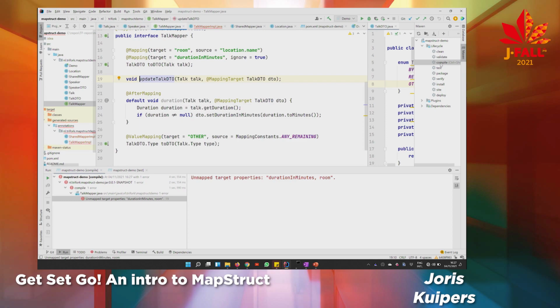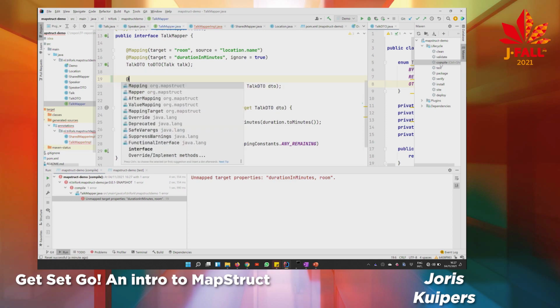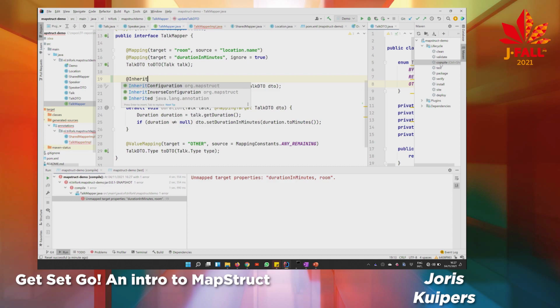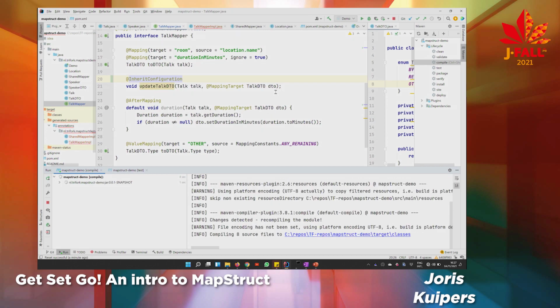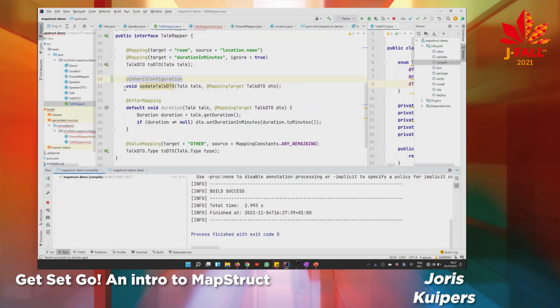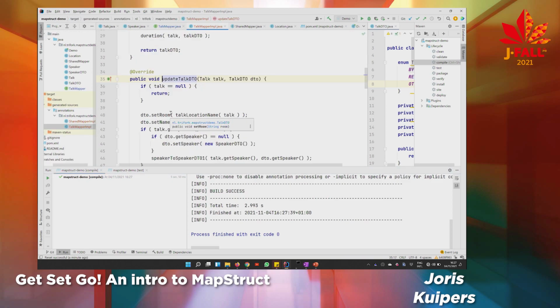Fortunately, I don't need to do that because MapStruct allows me to say, I just want to inherit the configuration from the method with the compatible types and apply that one. So I can do that. And now when I try to compile again, you will see that it works. And not only will you see that my compile succeeds, but I can show you the generated code. From that, you can see that things like set room, taking the talk location name, all of that is just in place.